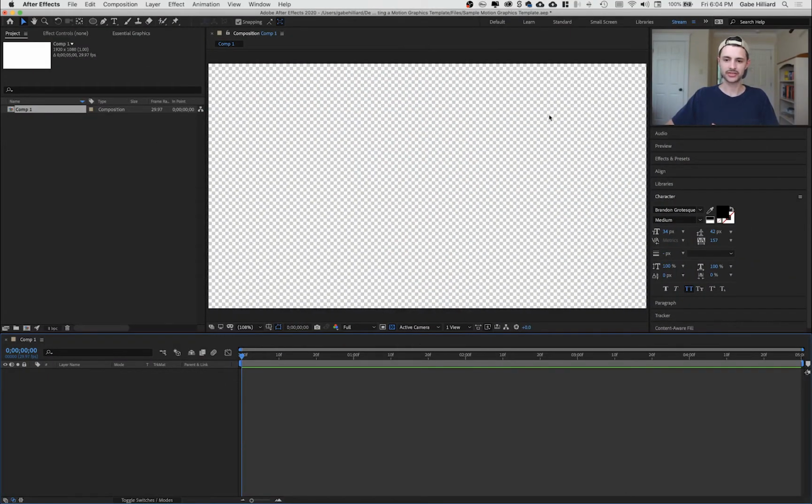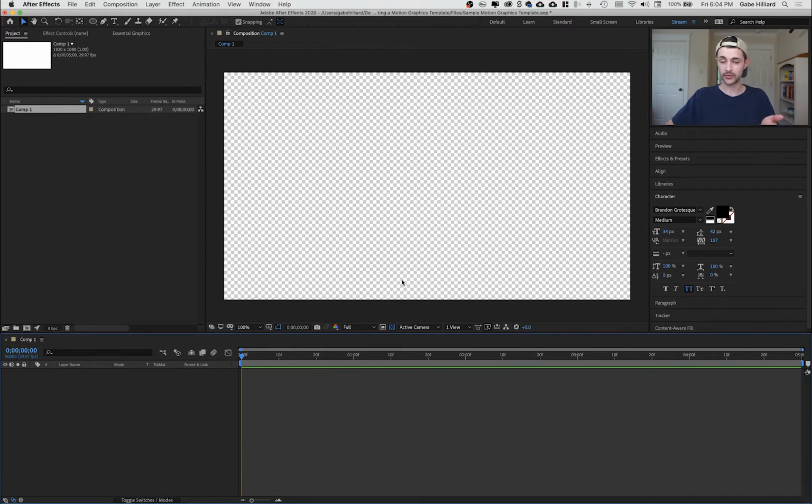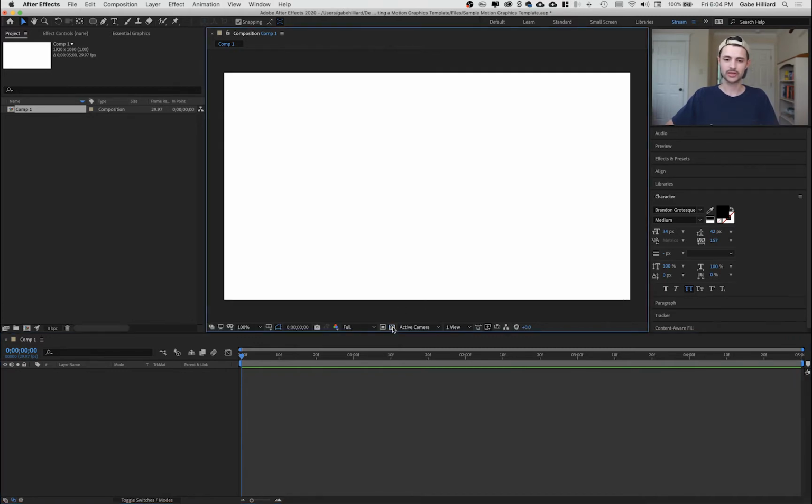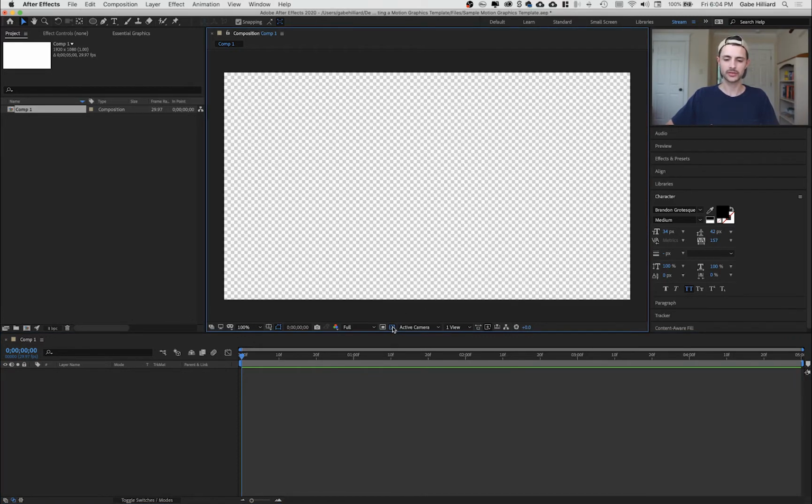As you can see, the background is totally transparent. If that bugs you for any reason, you can definitely change it just by clicking here. It'll toggle the transparency on and off.